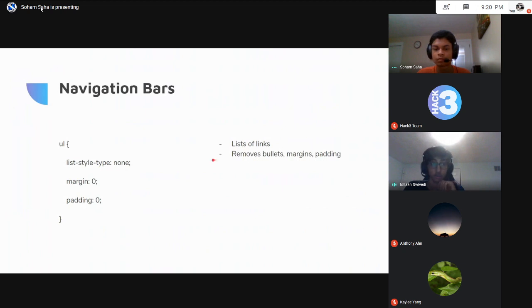But to actually create a navigation bar, you wouldn't make it just like a list. You would have to remove all the bullets that you have, such as in an unordered list, any margins, or any padding. So to make sure that you do that, you simply type list-style-type none for no types of bullets or 1, 2, 3, ABC, no margins, and also no padding.